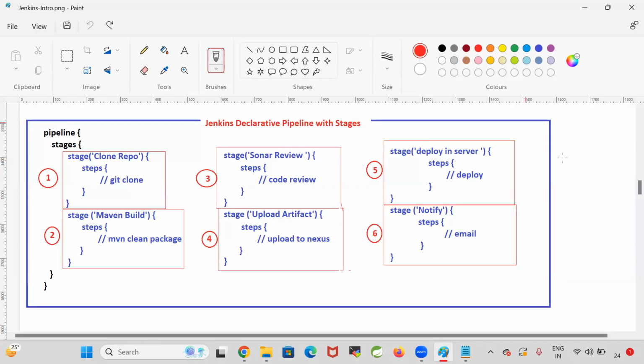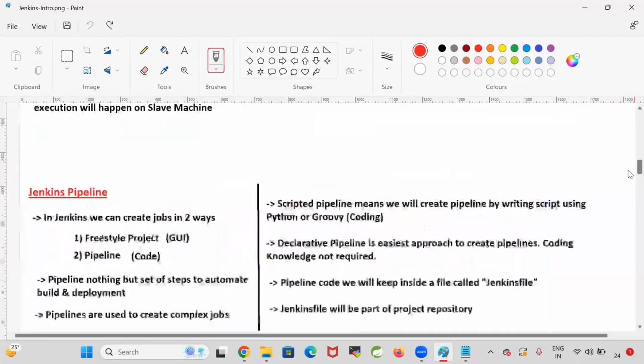Are you guys able to understand the syntax of this? It will start with the pipeline. Inside that pipeline, stages will be available. Stage 1, cloning the repository. Stage 2, doing the Maven build. Stage 3, doing the code review. Stage 4, uploading the artifact. Stage 5, deploying that code into the server. Stage 6, email. Now, read the steps once again, guys.